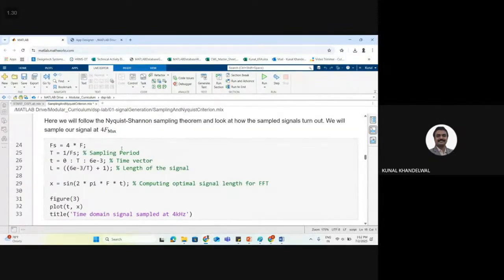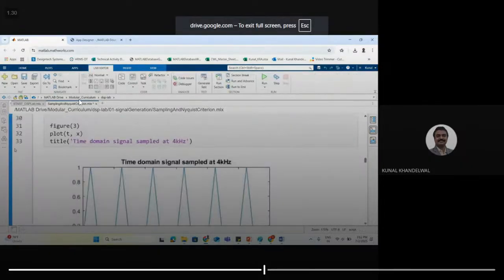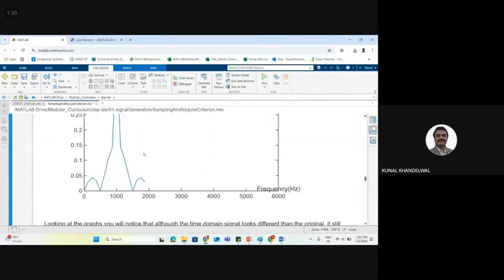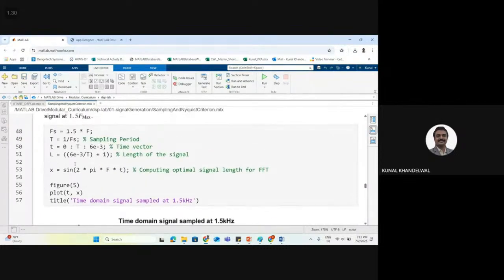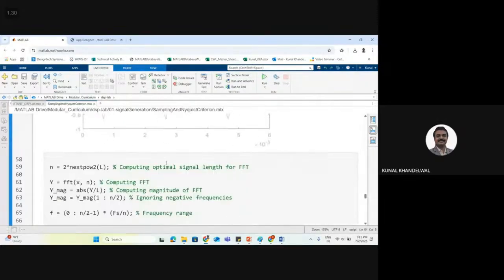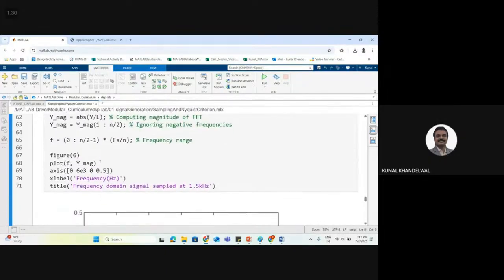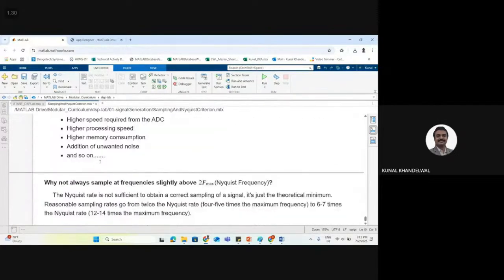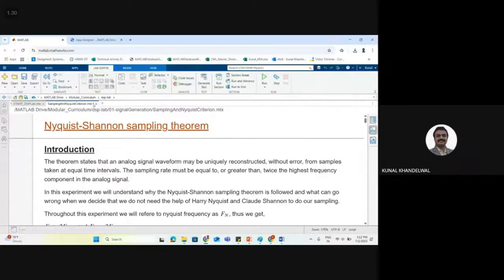Now we can have a case, and the case is very simple: Fs is greater than twice of Fmax. If this is the case, then we should be able to recreate the original signal. If Fs is less than twice of Fmax, we may find that we won't be able to recover all the samples, so the signal may not be properly reconstructed, as you can see over here. And that's how you can verify the Nyquist criteria, that is the sampling theorem. Fine.